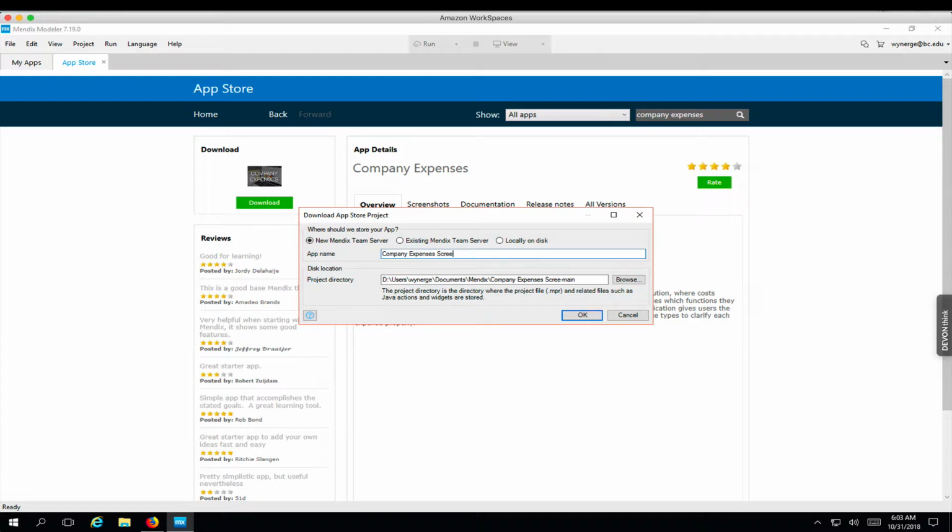I'm going to call mine Company Expenses Screencast just to distinguish it. You can obviously just leave it as Company Expenses. It's going to be stored in Workspaces. A quick important point: when you look at the project directory here, you see Users and then you see something called Image Builder. Make sure you put your BC username here. I'm not putting George.Weiner, I'm putting the Weiner GE, which is that BC username, and that you have slashes before it, and otherwise that will put it in the right place.